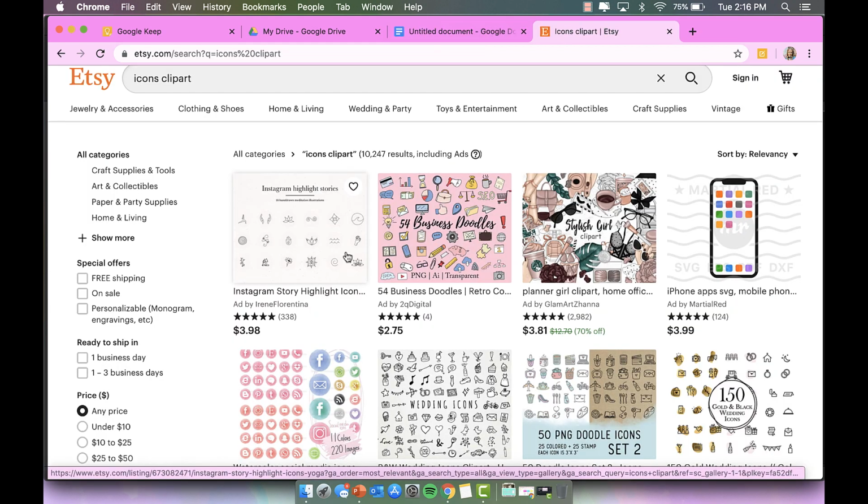If you want to add some really cute icons to your Google Keep headers, and you're kind of stuck because you don't have ones to add from PowerPoint, or you don't really like any of the ones that Google offers when you search the web, I love to buy clip art off of Etsy.